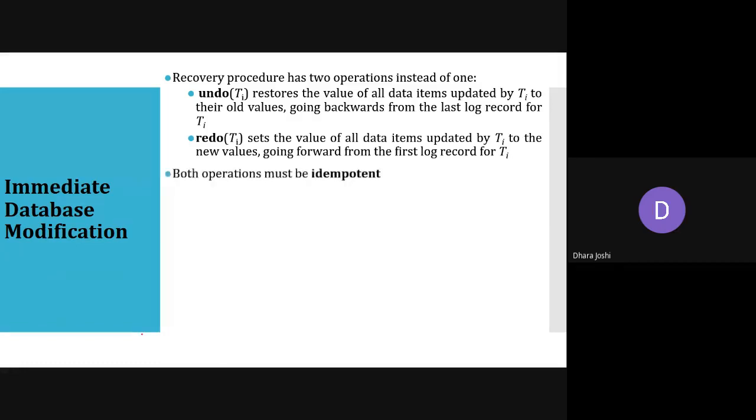Both operations must be idempotent in nature. Idempotent means if we apply this operation, it will not affect anything. Like 1 plus 0. So 0 is the identity for addition. If we have any number and we add 0, the value does not change. If we have any number and we multiply it by 1, the value will not change. So the same is called idempotent. So both the operations should be idempotent in nature.